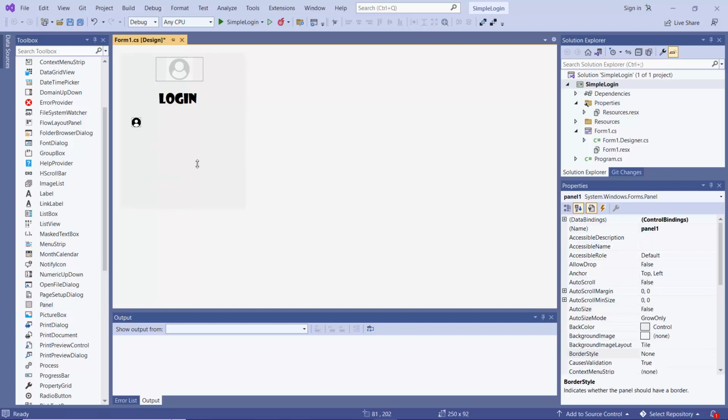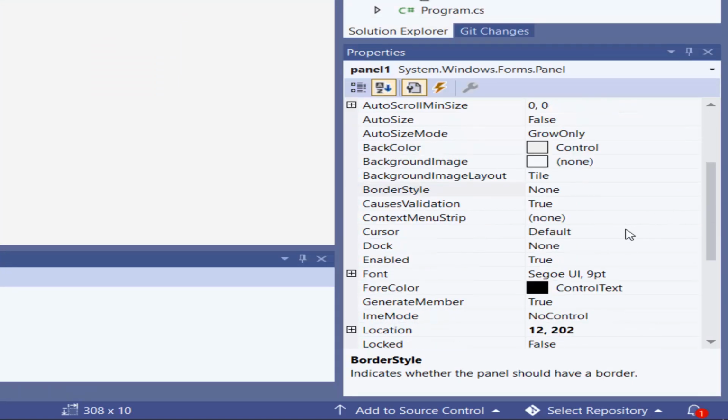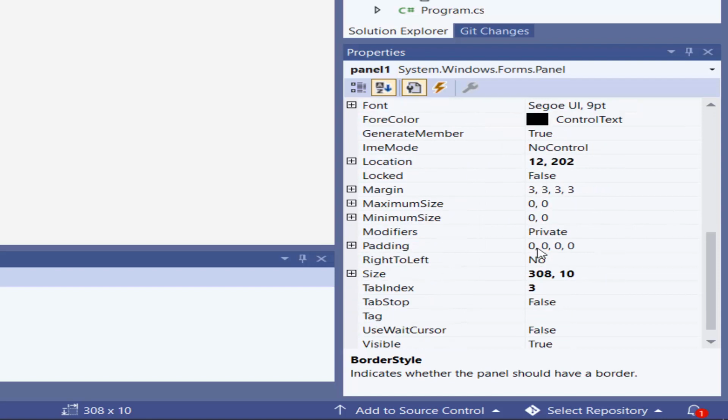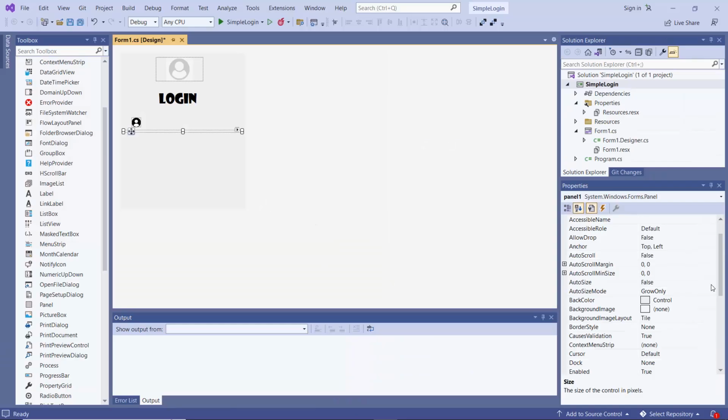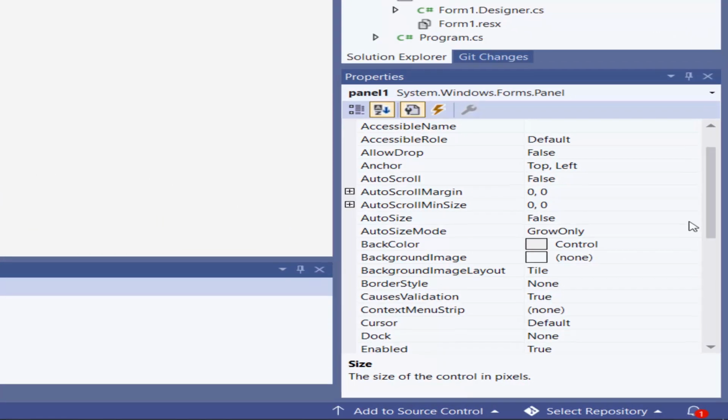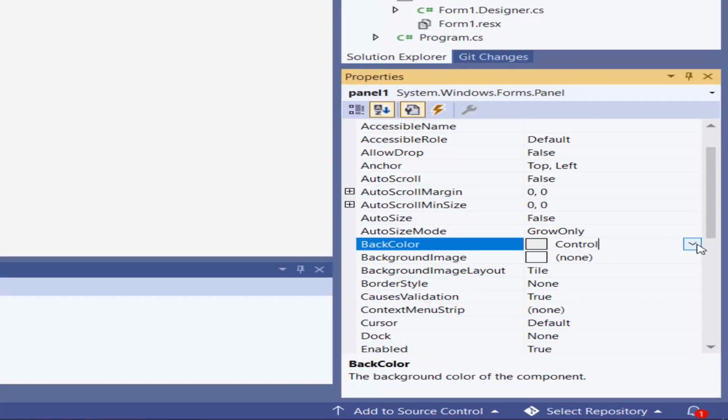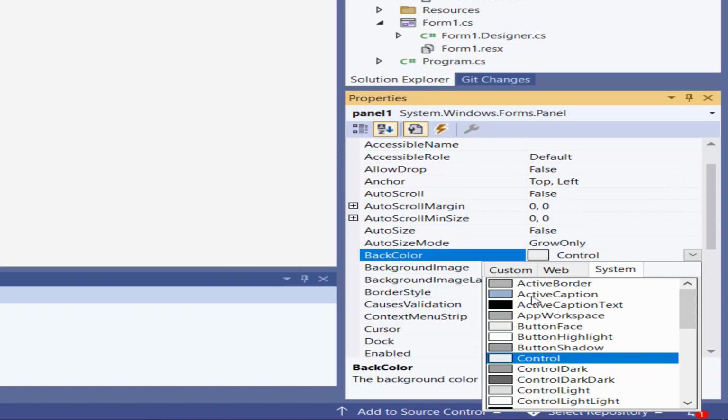I'm going to use a panel to separate username and password. I'm going to modify its properties. I can resize it with help of the properties. I can set colors. I'm going to reduce its height to 1 and I'm going to change its back color.